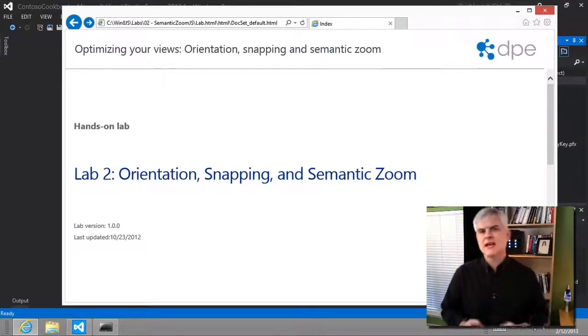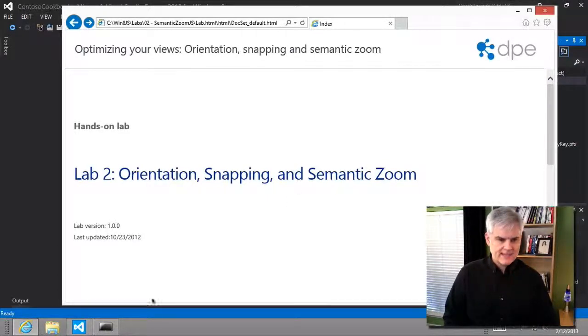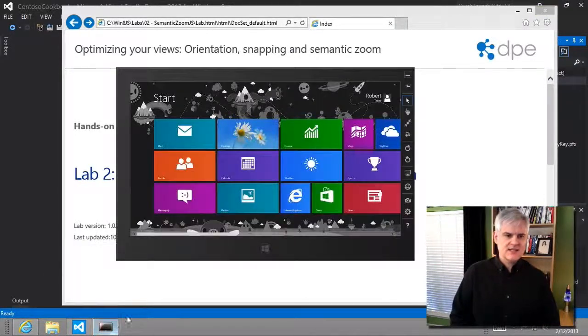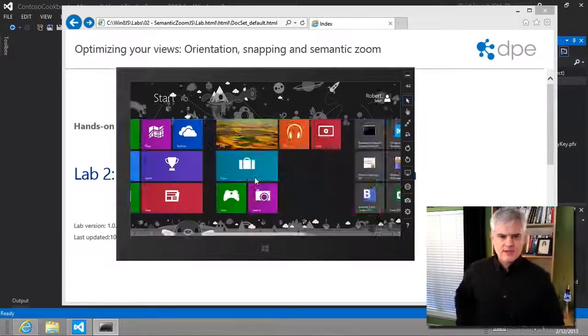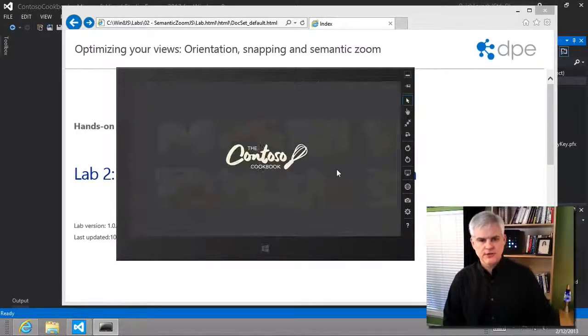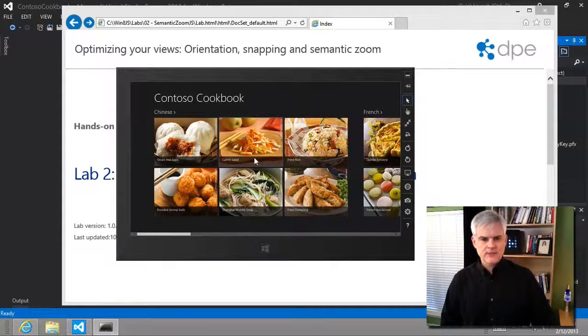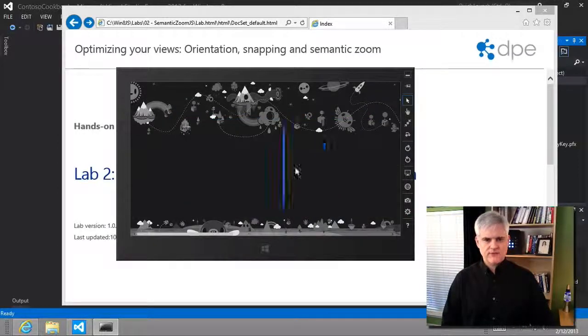Filled and snapped. If you're not already familiar with these features of Windows 8, the easiest way to demo this is to actually run the app as it currently stands in our simulator. So let's go to our Contoso Cookbook. And what we can do is, let me load up another app here at the same time. Let's go for the weather.